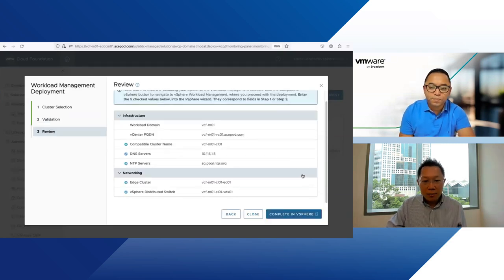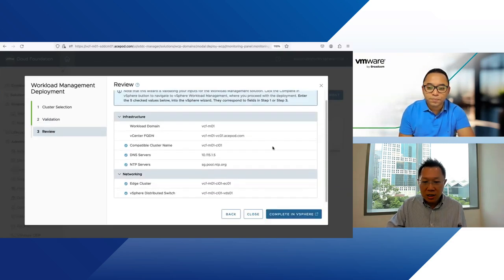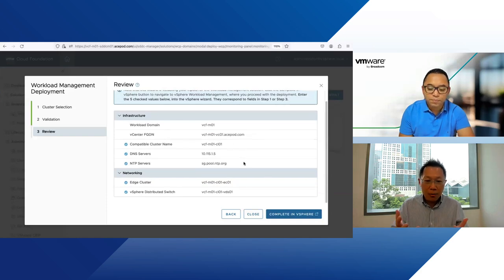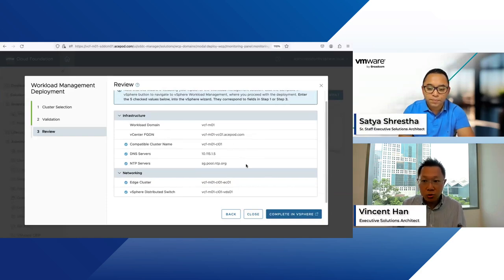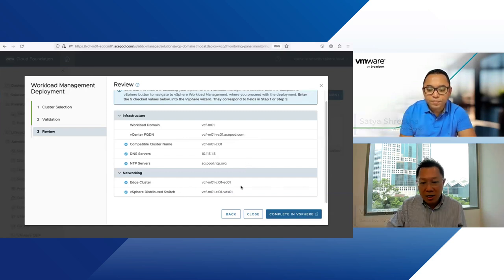Yeah. Right? So all the validation is checked. So you can see that they kind of pre-populate some of the configuration as well, so that you do not need to key in again in supervisor creation. Right. So the rest of the steps you need to log into vCenter to create this.